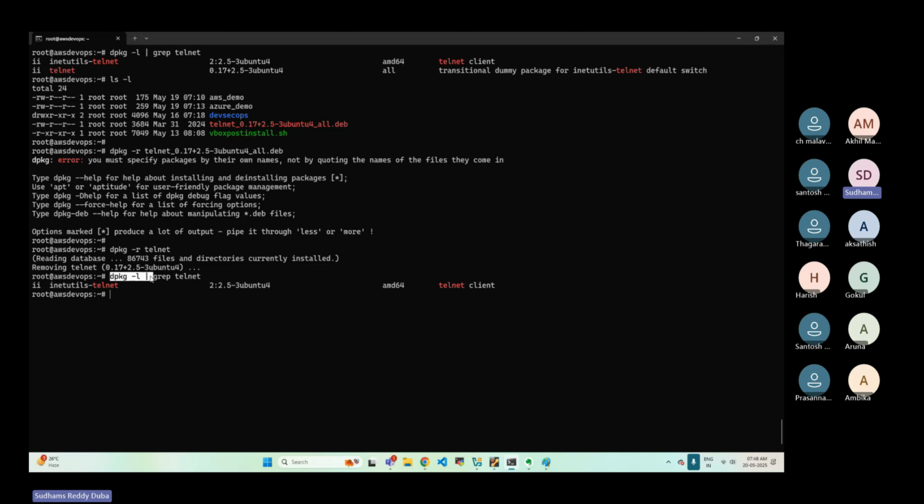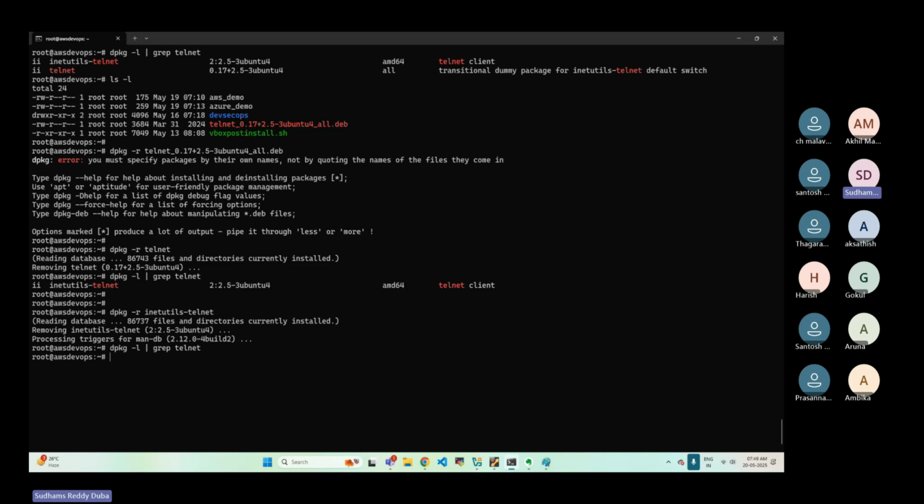dpkg command will remove only the package name what you have specified. If you want to remove this one as well, we have to pass that particular package name to get removed from your system. Okay, for example, I'll show you one problem as well. If you remove the dependency package, what will happen? -r, let me give this particular name. Now, if you see, it got removed, right?